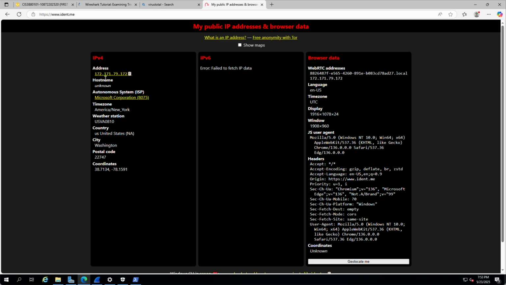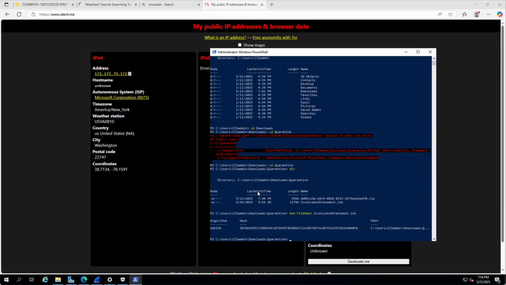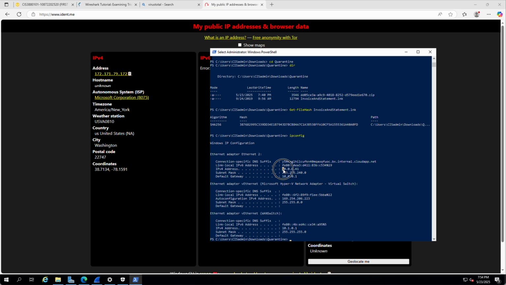And this will tell you what your IP address is. And the thing you might notice, you don't really notice that here. Let me just note over here. I'm just going to type ipconfig. This machine is actually on a private IP address range, 10.0.0.41.